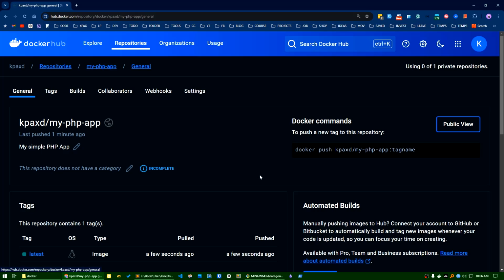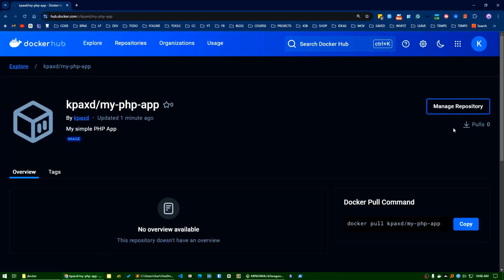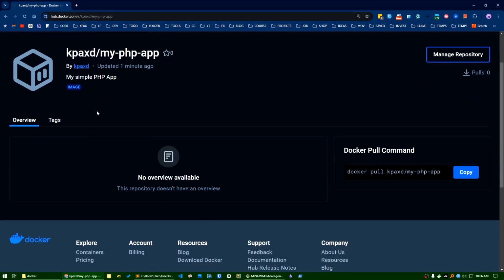Okay, another thing I want to mention here is where this is available. If you see the public view here, after going to the public view you can see the name, by whom, and the description. Also you can see the pull command here, by which you can pull your registry or repositories in Docker Hub to your local machine. Okay, or you can share with others to collaborate.